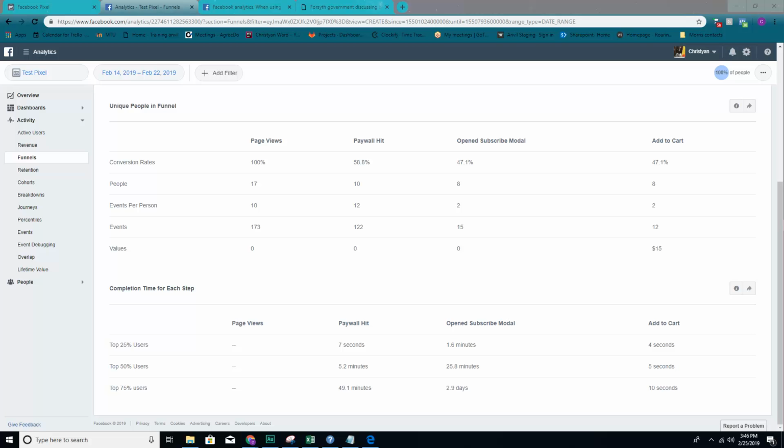Instead of showing the number of users per step, it tracks the time within the percentage for your users, such as the top 25%, the top 50%, and the top 75%. This is how you should read this section. In the page view event, all of my users reach this instantly. For the top 25% of my users, it takes them 7 seconds to hit the paywall, and then 1.6 minutes to open the subscribe modal, and then 4 seconds to add to the cart.